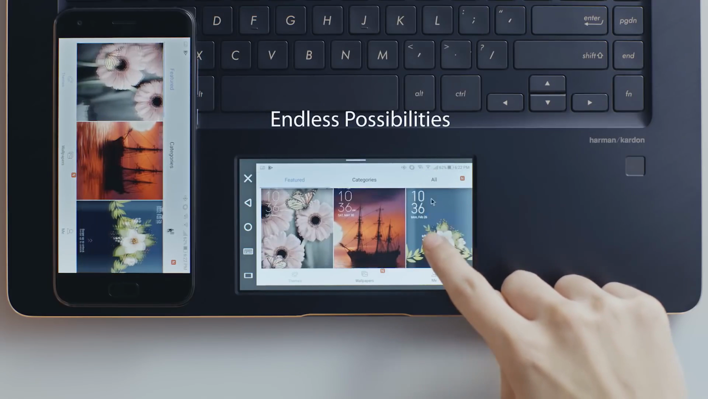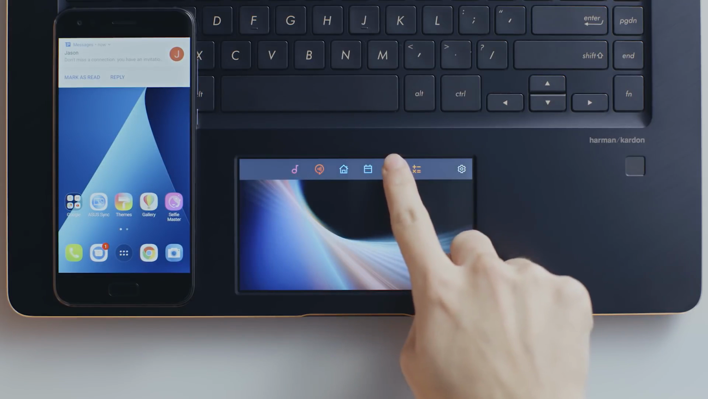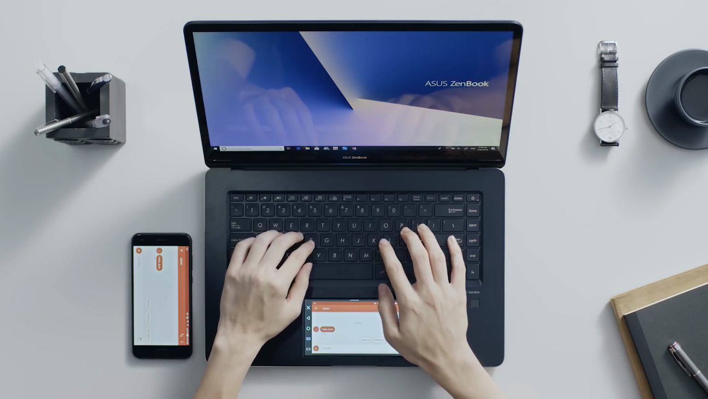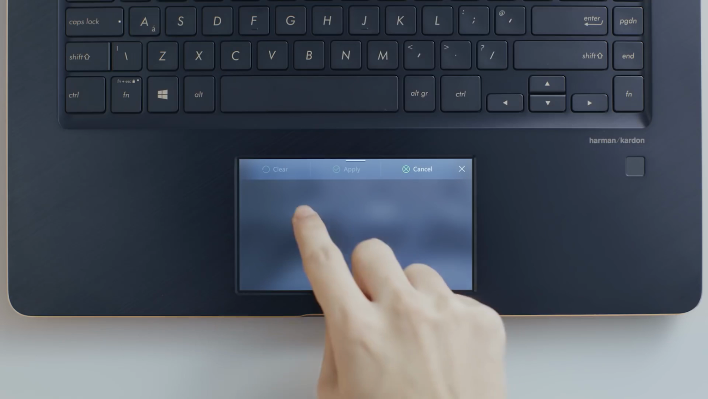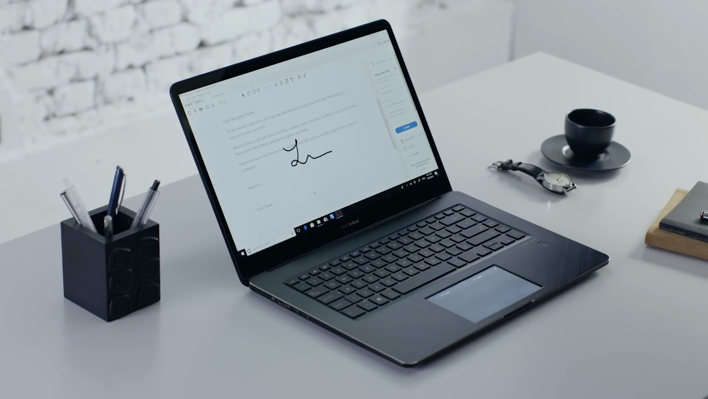ScreenPad apps can be used in several different ways. For example, ASUS Sync integrates with smartphones, so you can receive notifications, mirror the screen, and collaborate with the laptop screen and keyboard. Or you can input handwritten text or even signatures in an intuitive way.